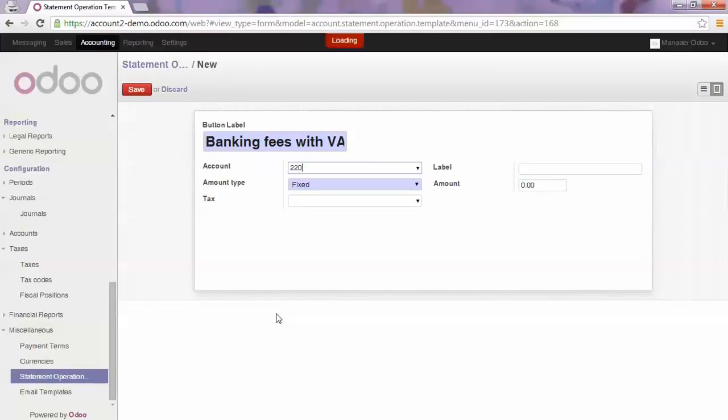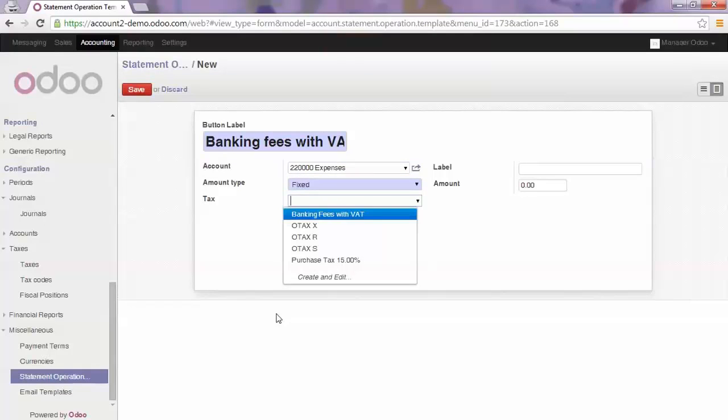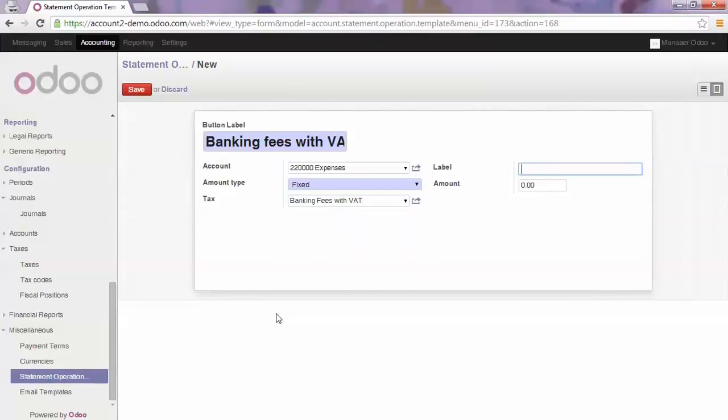I will put it to the expense account. In this case, the amount type will be fixed and the tax will be the banking fees with VAT. As a label, I will also add banking fees with VAT, and this is the default label that will be proposed on reconciliation.